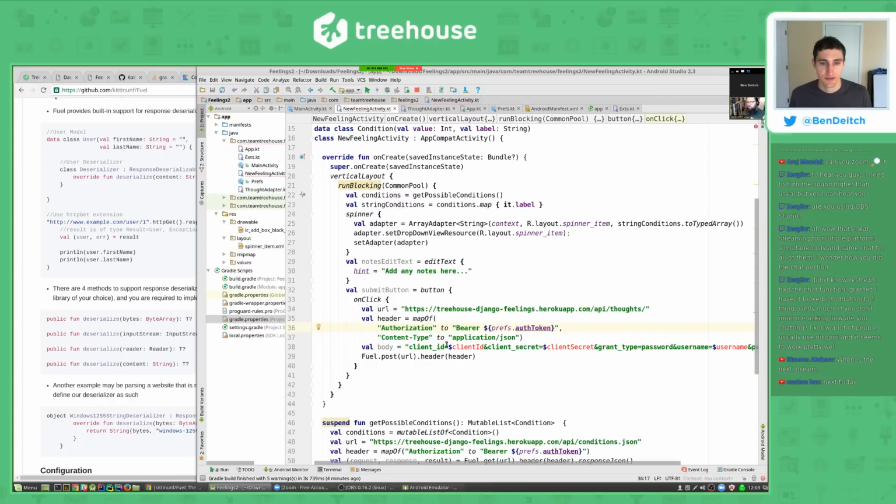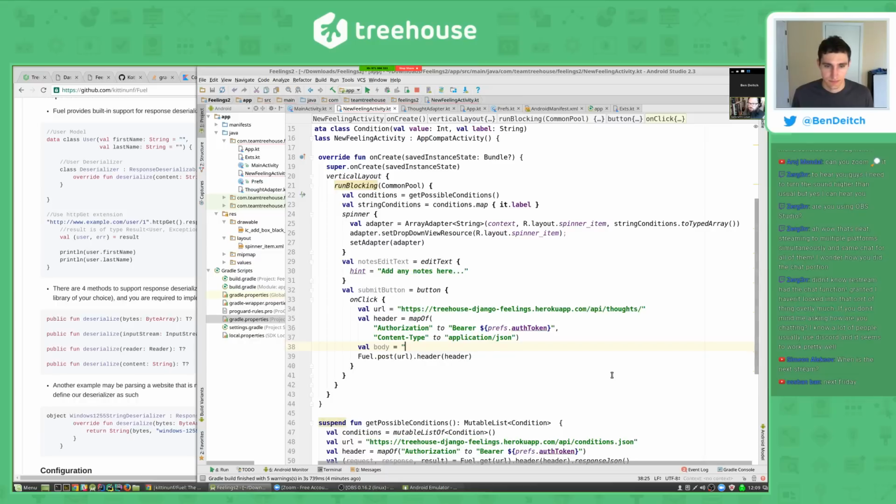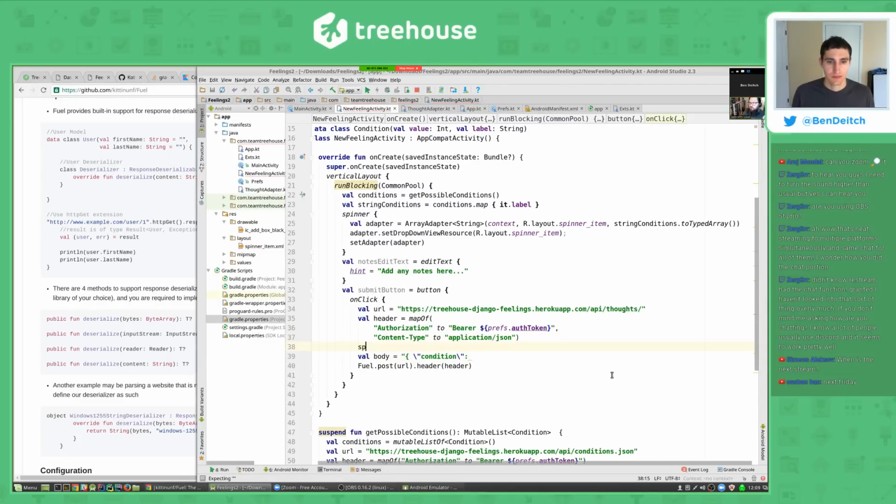Okay, so there's that, and then, what is this? So then your body is gonna have the JSON. So you need that, and then you need an escape quote. I have it open here so I can see it. Okay. And then the word condition inside the quotes. And then there, that will be the value of the condition that they picked.